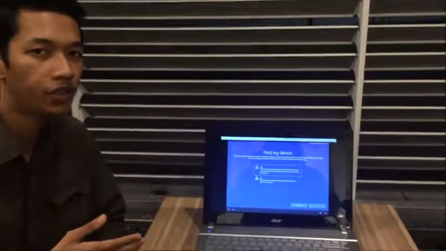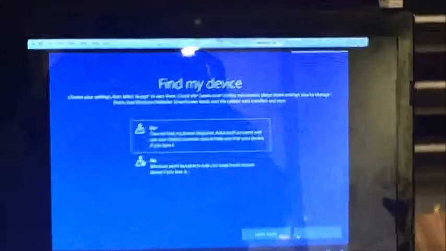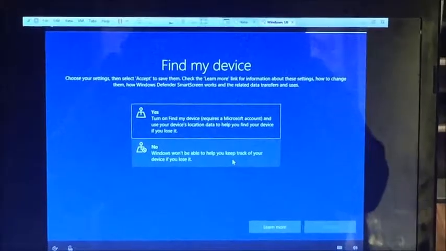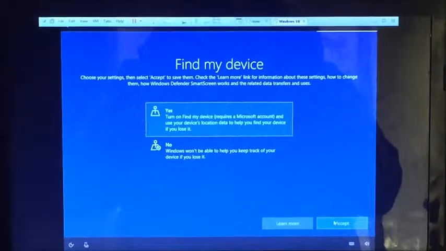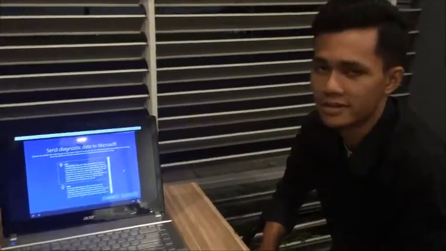Okay, the next step is find my device. It's for security, in case your laptop is lost. So we choose no, yes, sorry, and we click accept. Okay, proceed to the next step.